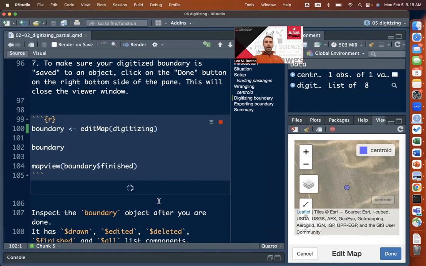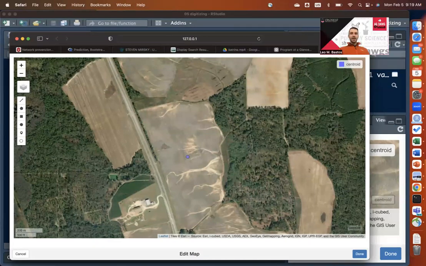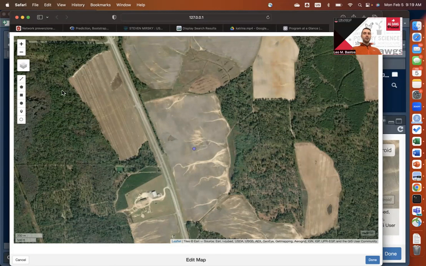Now, if you came here and you expanded your window by clicking on that arrow up icon right there, and it went to your browser like it did for me, this is where you would digitize, right? We did this last class already, but just as a reminder, to start digitizing, you would come here on the left menu where you have all these options. As you can see, there's digitizing lines, polygons, squares, circles, points, and so on. So you can do any of this right here.